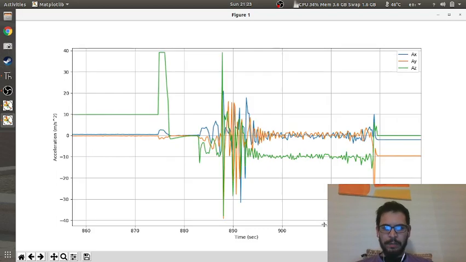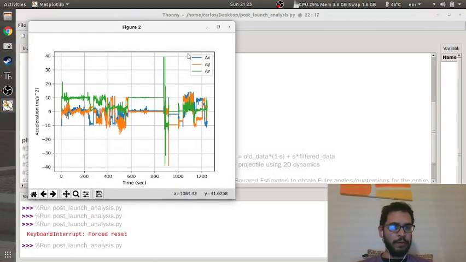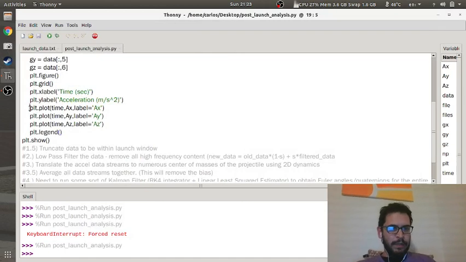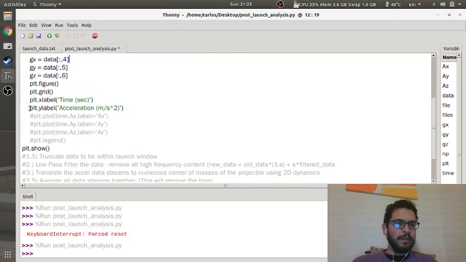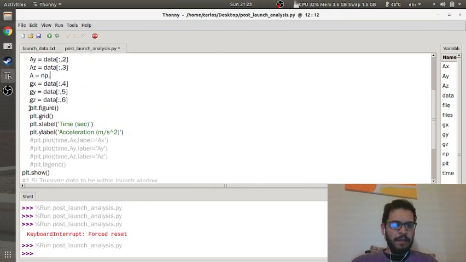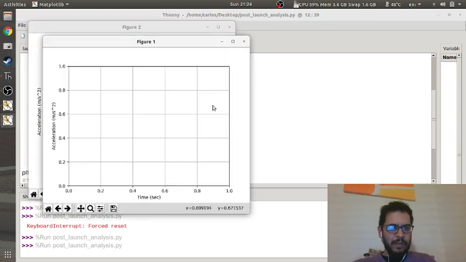So what I'm going to do is, I think it's pretty clear that all of the events happen when it's over 30. I might even say over 35 just to get rid of this spike here. So I'm going to plot the norm. Instead of plotting the acceleration like this, I'm going to compute the norm. I'm going to say A is the square root of ax squared plus ay squared plus az squared. And that didn't do anything.